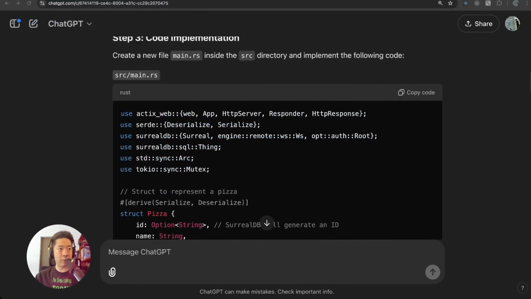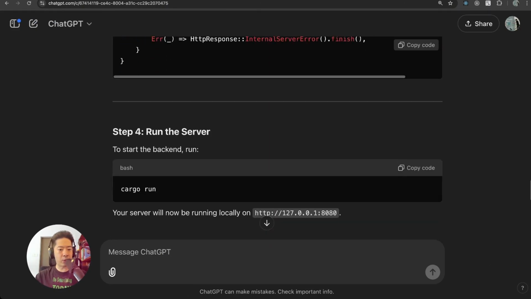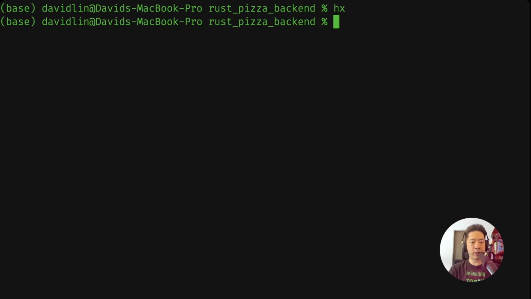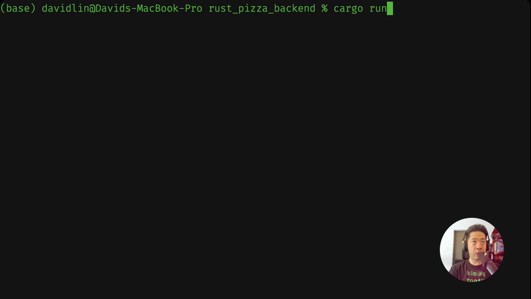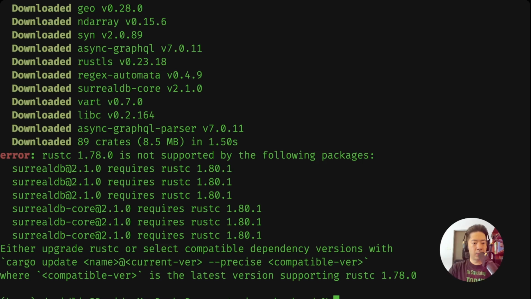Let's go back to ChatGPT and see what else we need to do. If we scroll down to step 4, run the server. Okay, so let's go back to Helix here. Let's clear this. So to run the server, we're going to do cargo run. Let's see if we face any errors here. Right off the bat, we can see there's an error. So we might need to upgrade Rust itself. This is not ChatGPT's fault, but let's come back to this after I've done the upgrading.